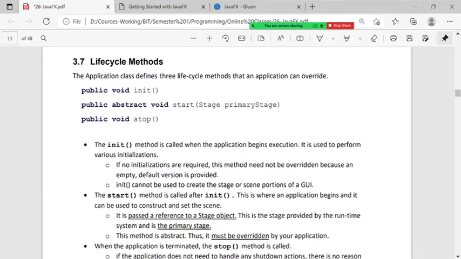Okay, so we'll take a small break. After the break we will be discussing some other concepts, life cycle methods, and other layouts. Today we are going to finish as much as possible, so that tomorrow may be just a small session only.